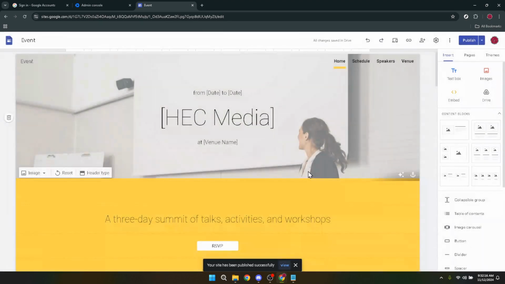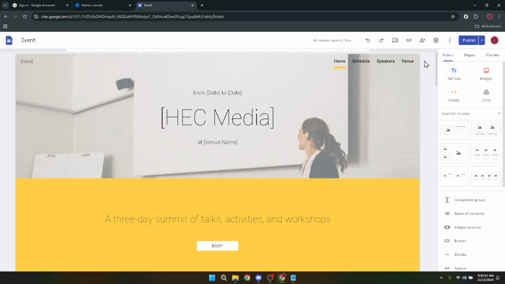This completes our quick guide on creating a website with Google Workspace. It's amazing how something that seems as complex as building a website can be made accessible and relatively easy with the right tools. Remember, what we've covered today is just the beginning. Google Sites offers a wealth of features and customization options, so don't hesitate to explore further.